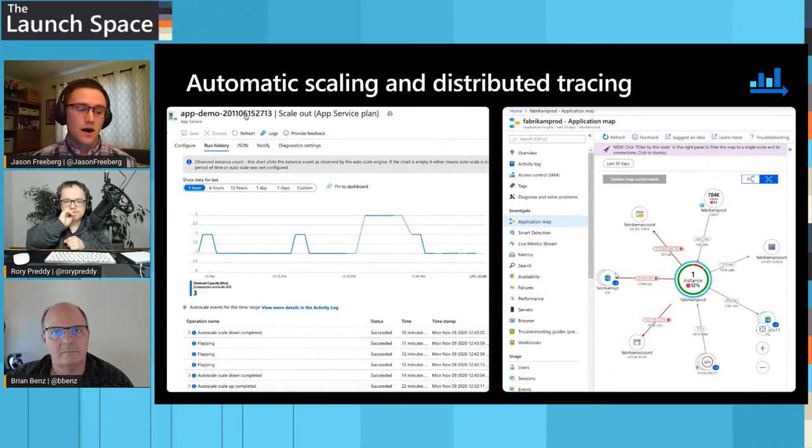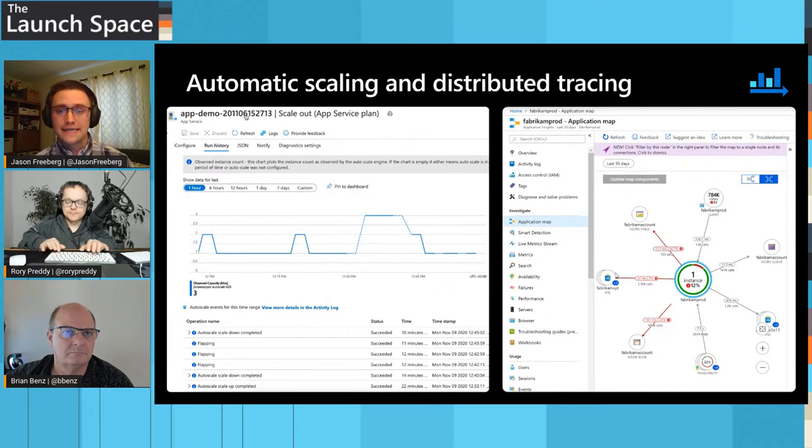And there's also automatic scaling, like we talked about earlier, and we'll see more of this in Rory's demo. And the Application Insights integration also applies to JBoss on App Service. So once you deploy your Jakarta EE applications onto JBoss on App Service, Application Insights will wire right up, and you can get all of your telemetry that you need and all of that distributed tracing goodness to monitor your applications.